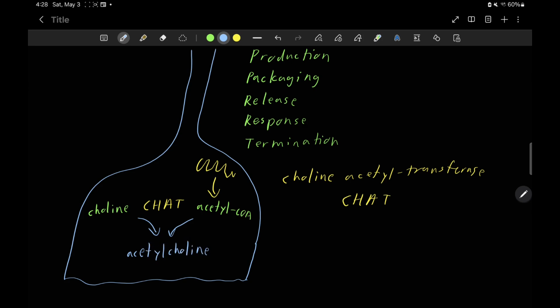And if you look at the names, it makes sense, because choline acetyltransferase, as the name suggests, transfers an acetyl group to your choline. And by transferring an acetyl to your choline, it creates acetylcholine. You can see that the acetyl part of acetylcholine comes from acetyl-CoA, whereas your choline part comes from your choline. So it just combines them together to get your messenger molecule. Very simple. So now we've completed our first step of production.